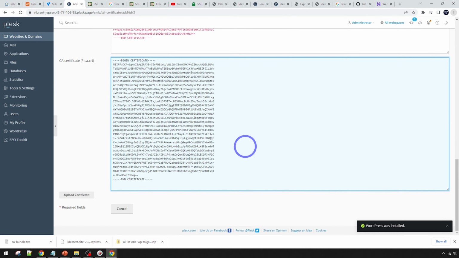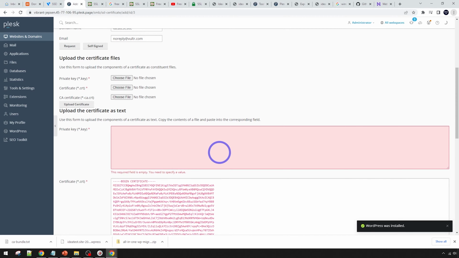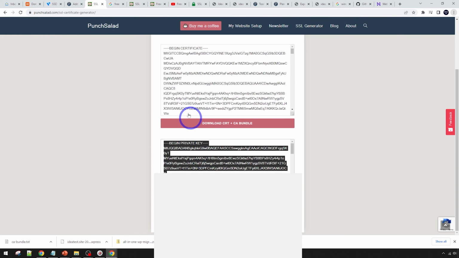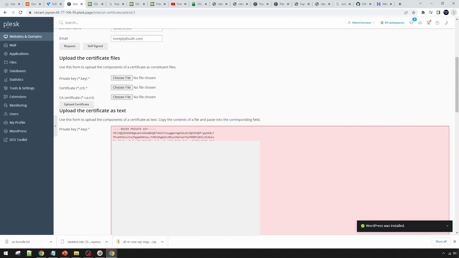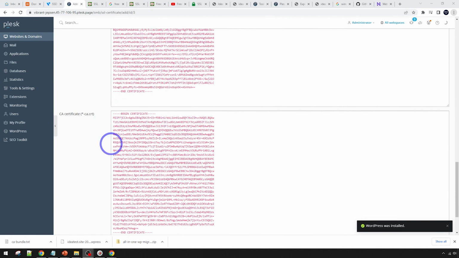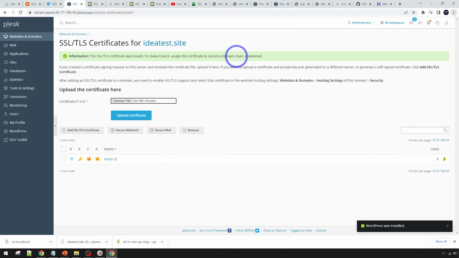And we're going to go ahead and click upload. And we're going to need a private key as well. So go back to our generator here, copy the private key, and we're going to paste that private key in there as well. So that looks all good. Now I've got our private key in there and our certificate authority. Let's go ahead and upload that one. That should work all good. There we go. Got a green tick there.